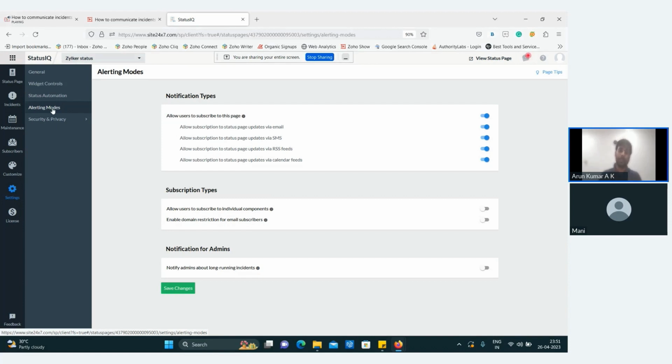For example, I'm a subscriber and I want to receive notification only for CRM, Zoho CRM, and I'm not concerned about any other component. So I can subscribe to receive notifications only about CRM. So you can allow users to do that. We have that option.